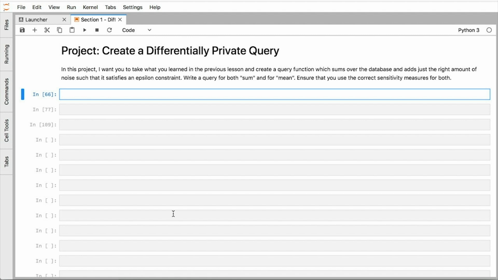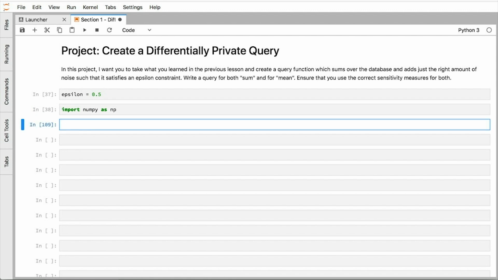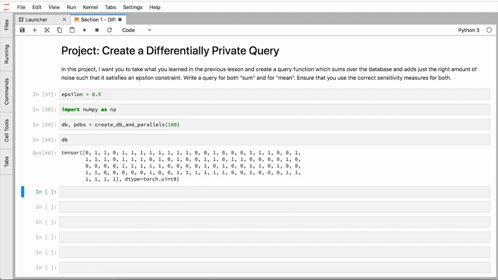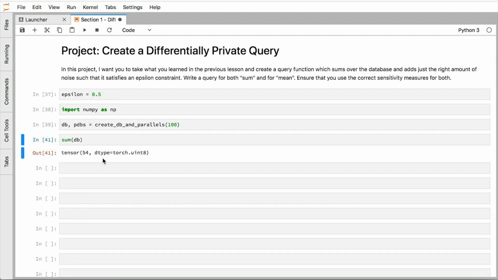So let's jump in. First, our epsilon budget for our single query is going to be 0.5. Now we're going to import numpy as np, and let's create a database which we're going to query. As you will remember, all these databases are ones and zeros, and so this is how we know that the sensitivity of addition is only 1. The sum is 54, but the maximum amount that this could change if I removed any one of these entries would be 1.